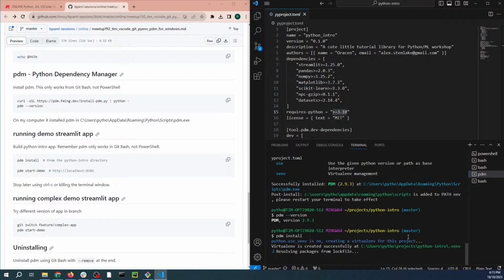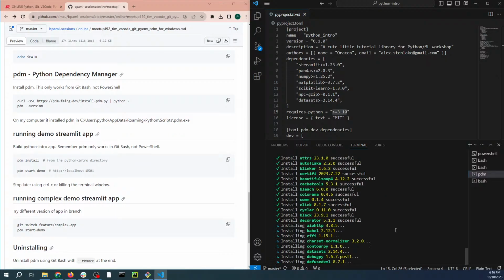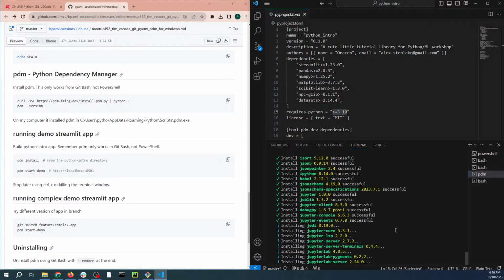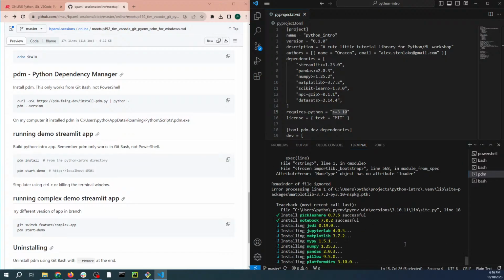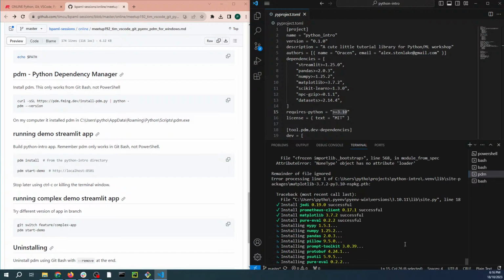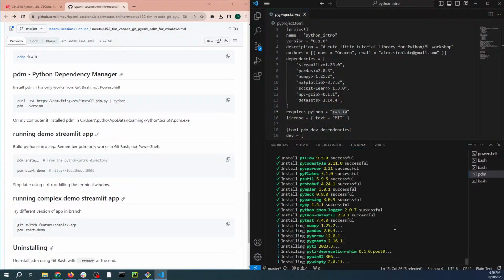Here it's creating a virtual environment for this project. Virtual environments are very important to make sure you're not damaging your system install of Python. One of the advantages of PDM is that it does cache these packages as they come down, so if you install them for one project, it'll be faster to install them for another project later on. It's quite a lot that needs to be installed for this one.